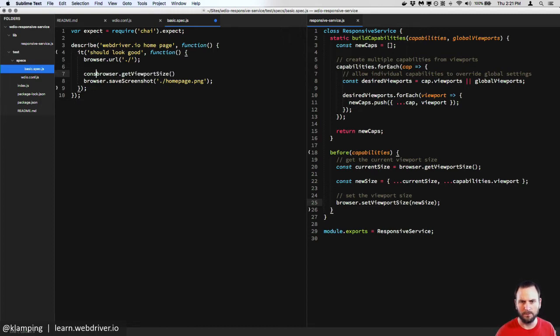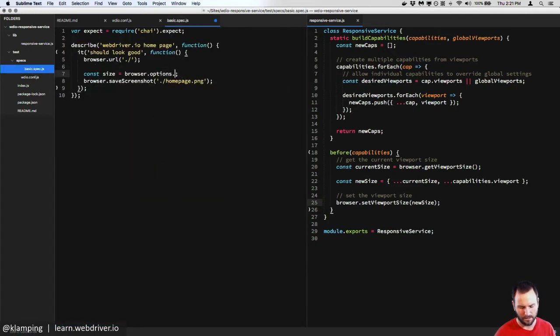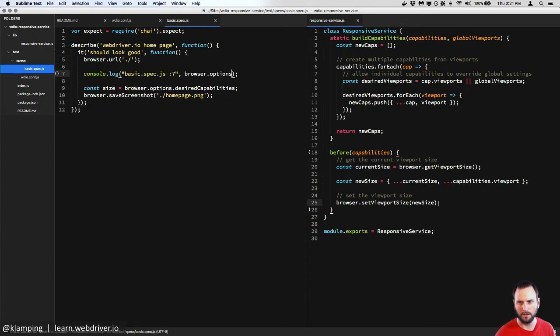and so I'll do const size is equal to browser.getViewportSize. That's going to get our current viewport size. The other thing that I could do, which is probably going to be a little bit more performant, is go to options, which is going to be everything under capabilities. And there is a desiredCapabilities value on there. I think I need to double check this. So I'm going to log browser options, and then with the size, I'm going to basically add that size to the file name that we're saving.